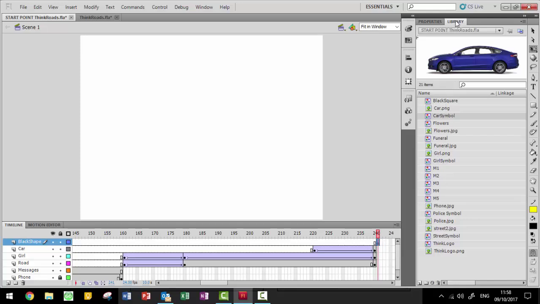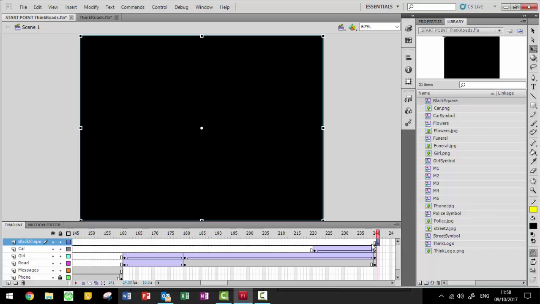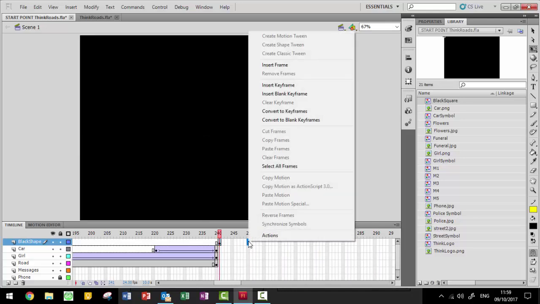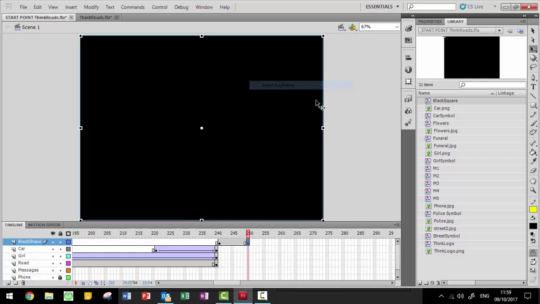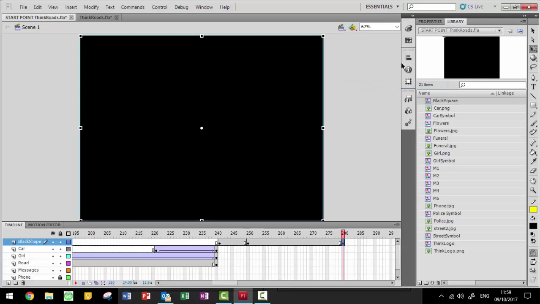And what we're going to do, click on library, choose the black square, drag that, and again make sure it fills the whole screen. We want that black square just to stay there for a second or two, so we're going to right mouse click on about 250 and insert a keyframe. We then want that black to fade out to a white screen again, so roughly on 280, right mouse click, and this is on the black shape layer, and do insert keyframe.